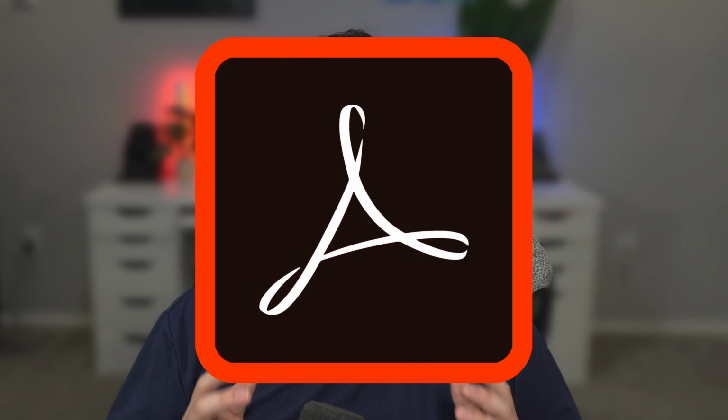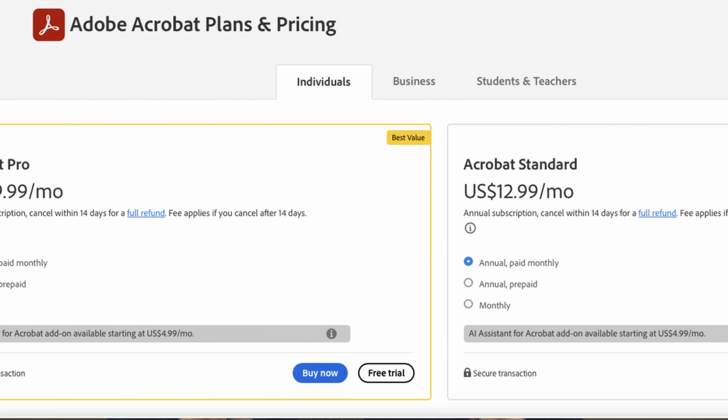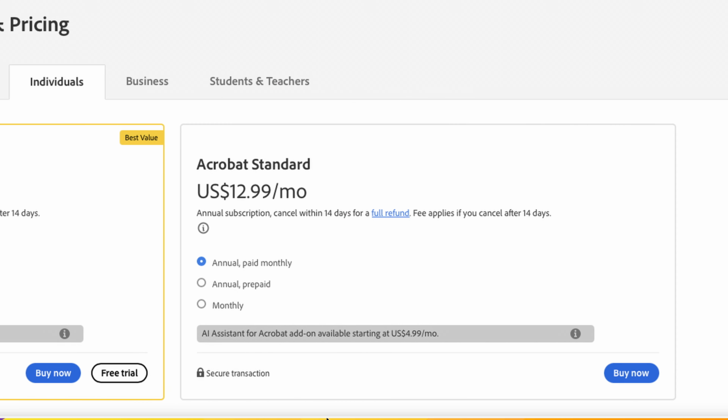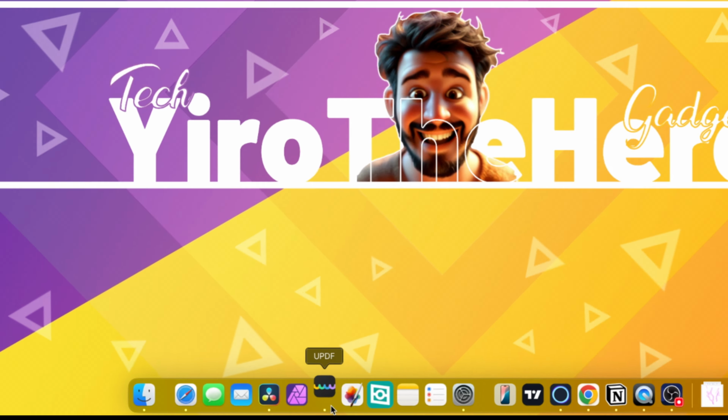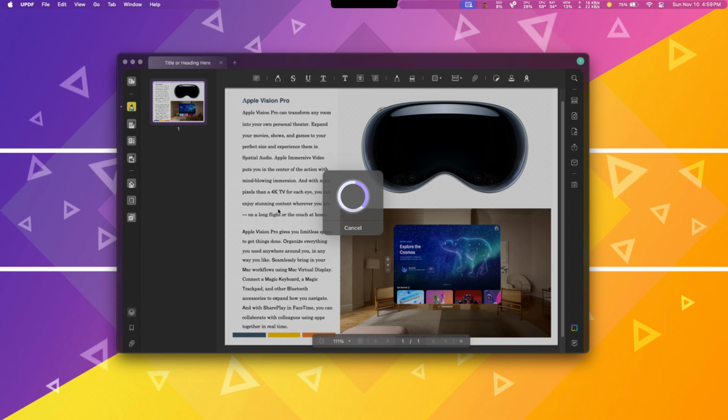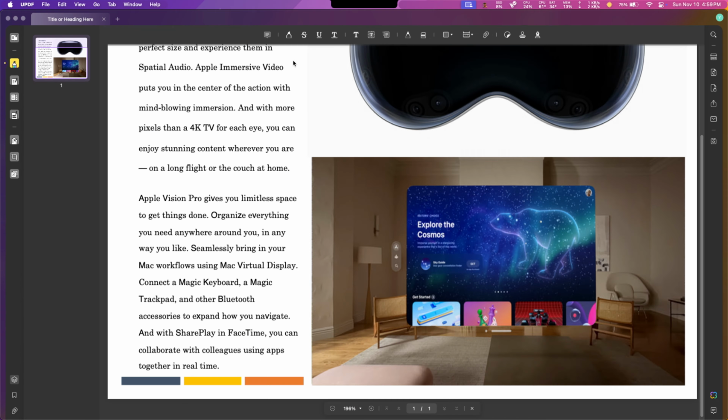PDFs are a universal format in our digital world, from contracts and creative briefs to articles and resumes. They're everywhere. Yet, if you ever tried to edit or customize a PDF, you know how quickly things get frustrating. Adobe Acrobat has been the go-to tool, but it's expensive and often overkill for most tasks. Enter UPDF, a powerful and user-friendly PDF editor designed with creators in mind.